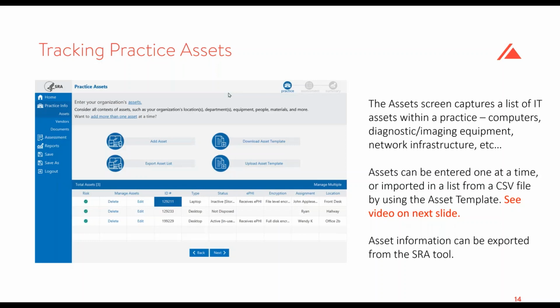In this section of the assessment, we're really trying to get the user to consider all IT assets in their organization. It means all your endpoints and network infrastructure, and keeping track of these things is an important part of maintaining strong security posture.